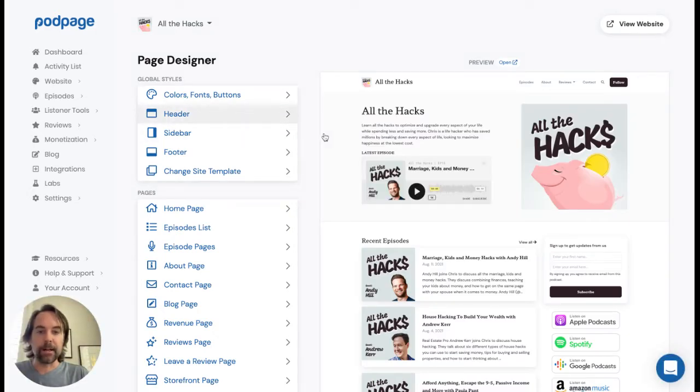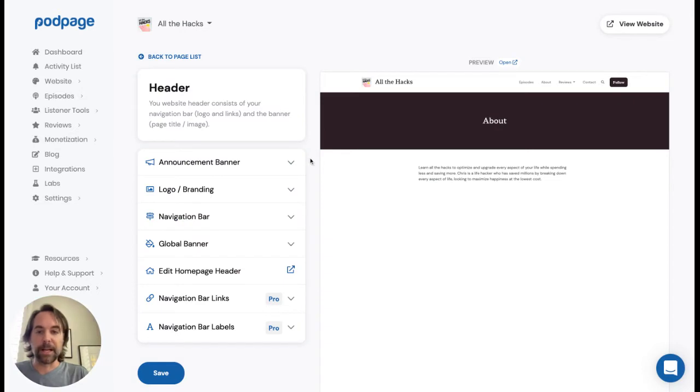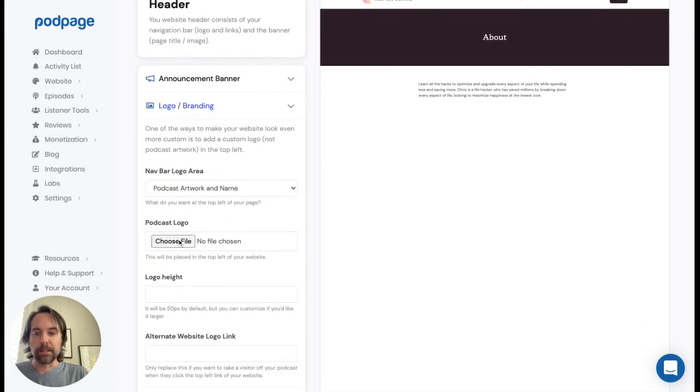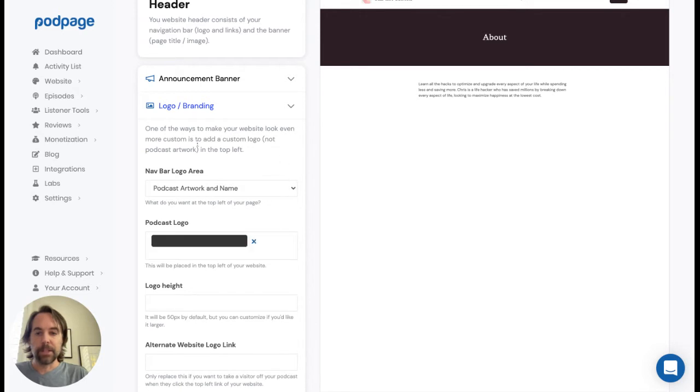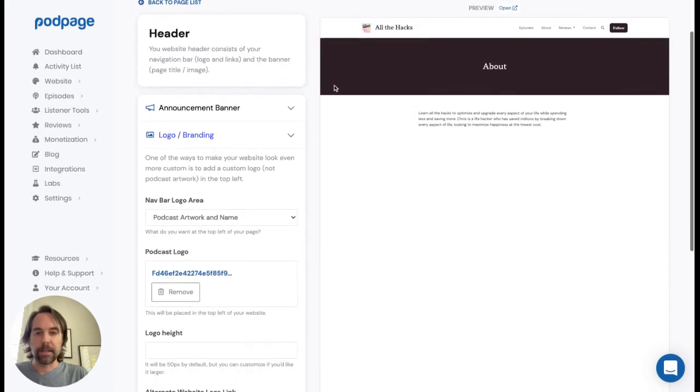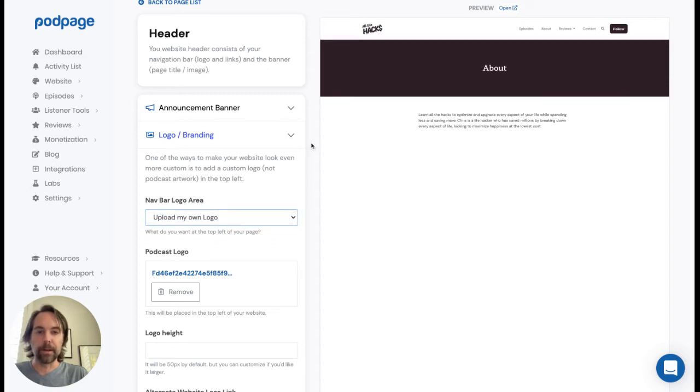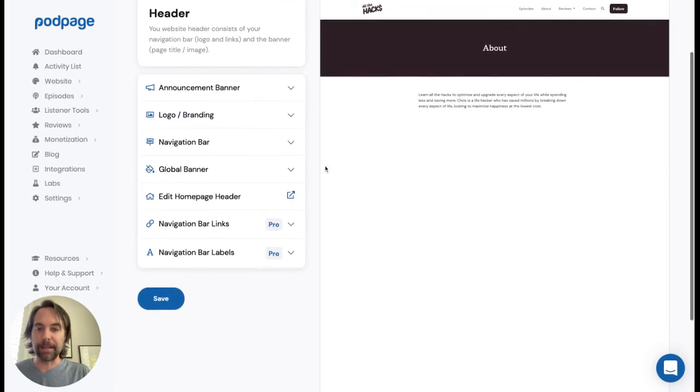Let's go into the header and bring a little bit more of the brand here. So in this header area, we're going to add some branding to this. I happen to have the All the Hacks logo, which I will upload. So you can come in and you can take the logo, and up in this top left where you have your podcast artwork, you can actually switch it out for your own logo. What that does, for me, I think this really makes the site shine, because it really feels like you've got your own logo, not just your own artwork. So I highly recommend people add that.